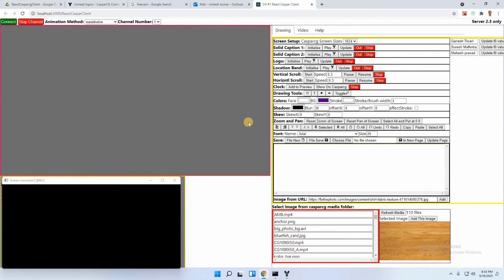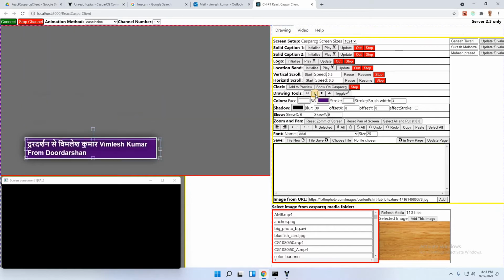Now suppose we have to show a simple caption. I will draw a rectangle and I will take this much, and when I have to show, I will click initialize, and then I will click play. So this is the simple operation of a React Casper client.